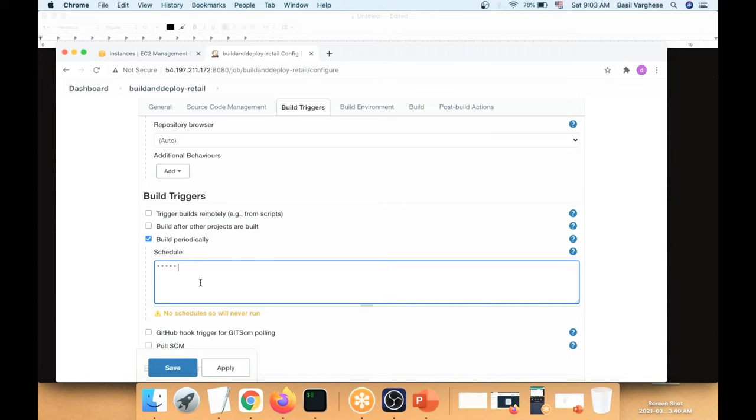There are a total of 5 fields. First field indicates the minute. Second field indicates the hour. Third field indicates the day of the month. Fourth field indicates the month of the year. And fifth field indicates the weekday, the day of the week, right? Sunday to Saturday.